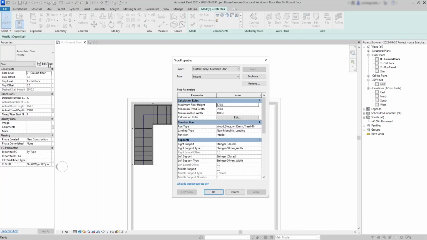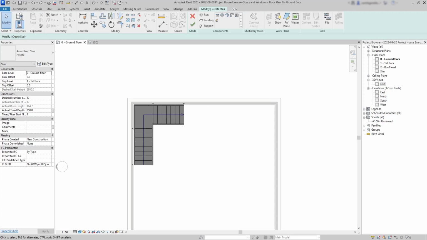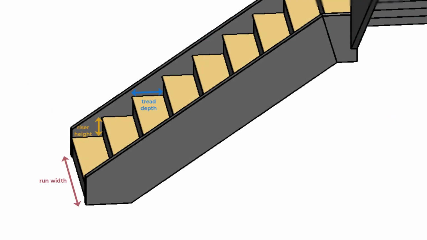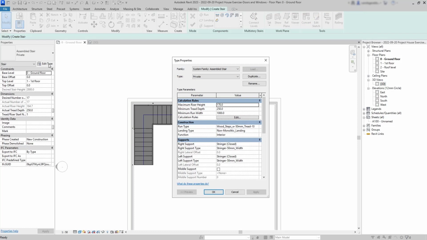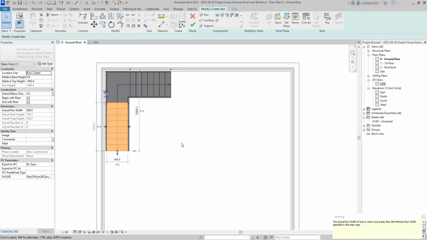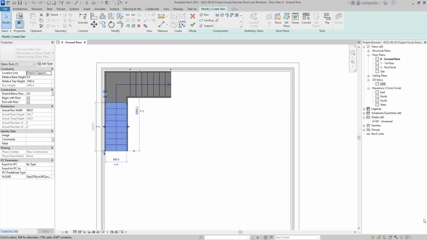Basically, if we go to Edit Type, the first section is for the calculation rules: maximum rise height, minimum tread depth, and maximum run width. If you are having trouble understanding what these parameters are, have a look at this picture here. So, these are the default values, and we can edit them if we need. Then, when one of the dimensions is out of this range, we get a warning from Revit, even if it's not mandatory to respect the rule. And we could place a stair with, for example, a really narrow run, like just 50 centimeters.